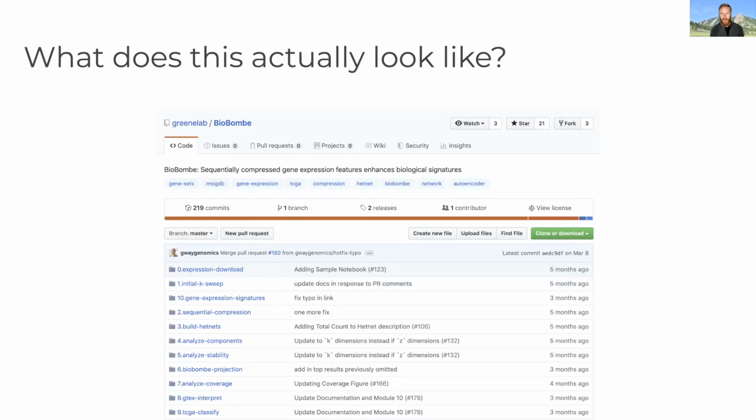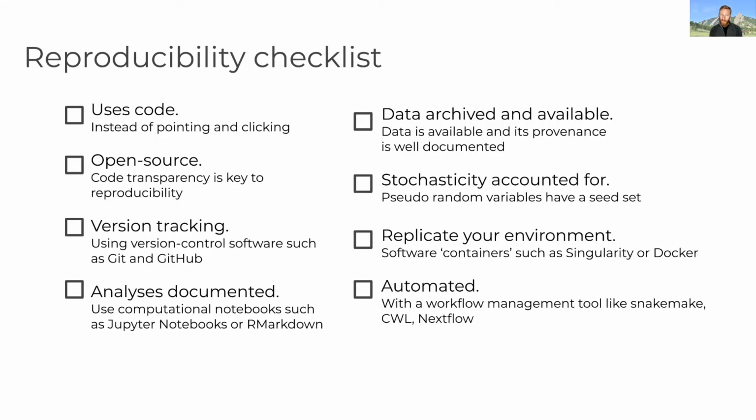This paper is really one of the best examples I've found that has all of the hallmarks of reproducibility. So just to go through what those are, it uses code instead of pointing and clicking. That means that there are no gaps or steps where maybe code is used for the first part, and then there's a point and click step, and then code is used for the next part. The whole thing, from end to end, from the raw data to the final figures, it uses code.